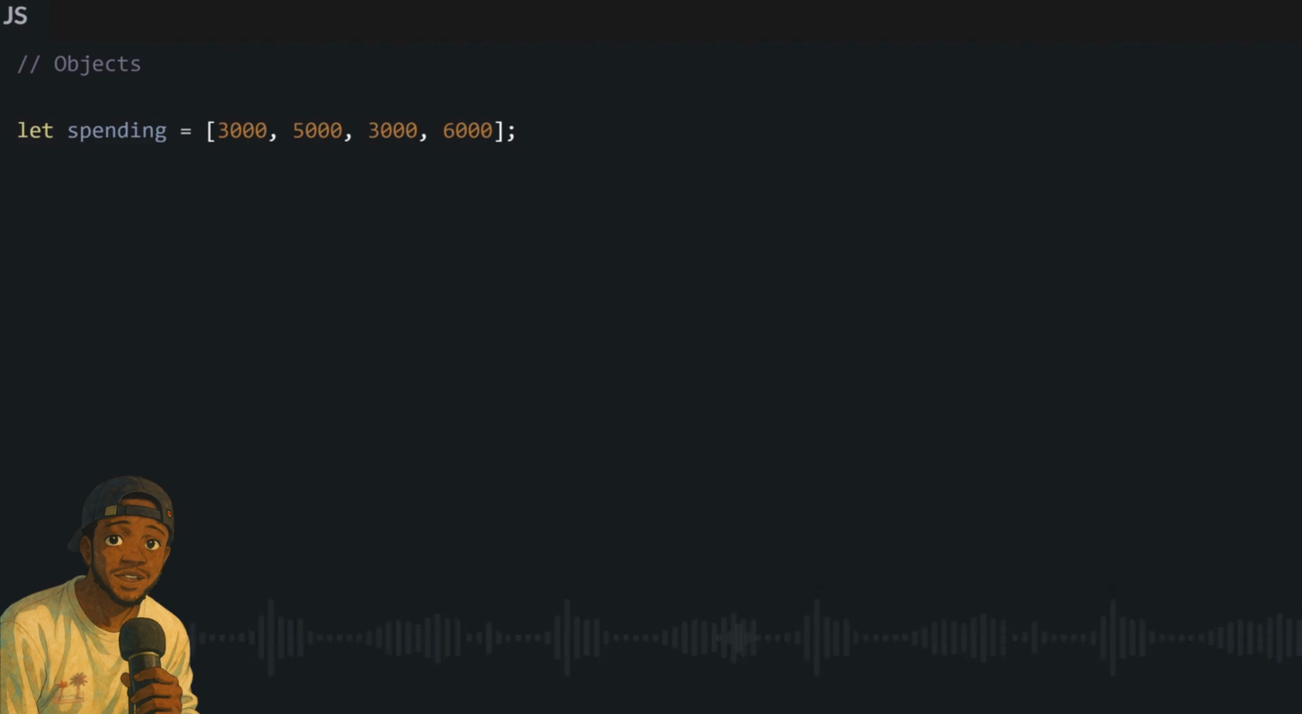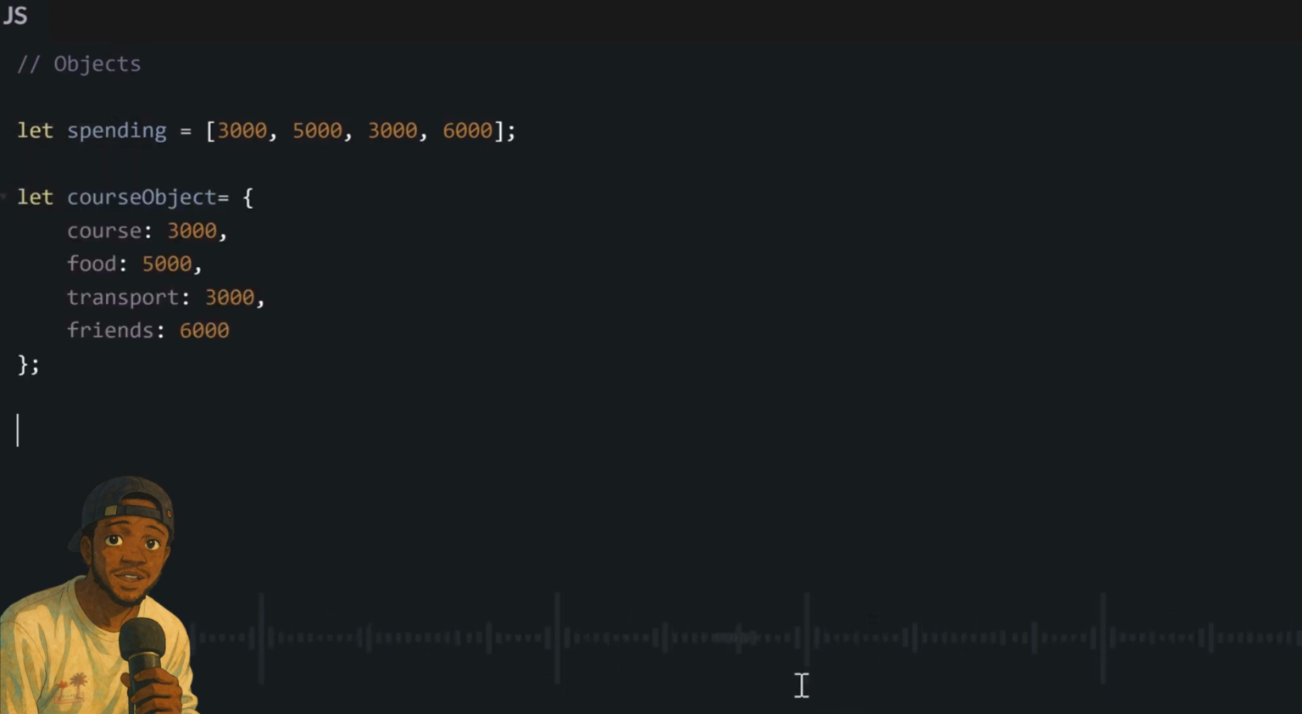Object dey allow us to write data and give am label. For example, in this object wey I create now, you go see say we don rearrange our spendings, and now we fit not only know how much we spent, but also wetin we spend am for. Na an example of how we dey write object be this for JavaScript.